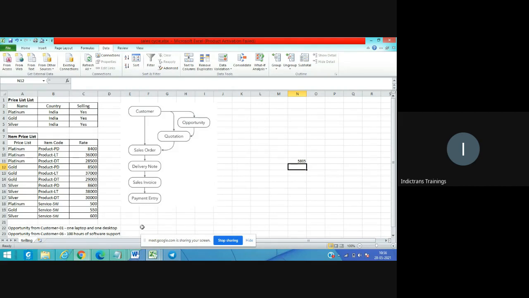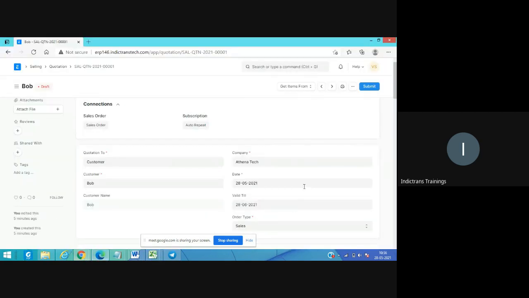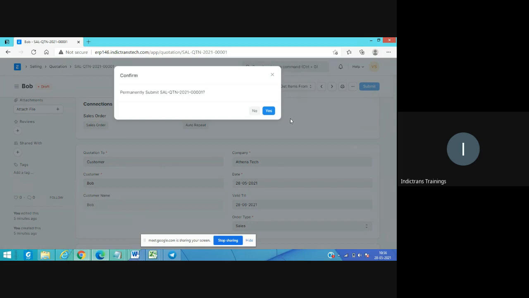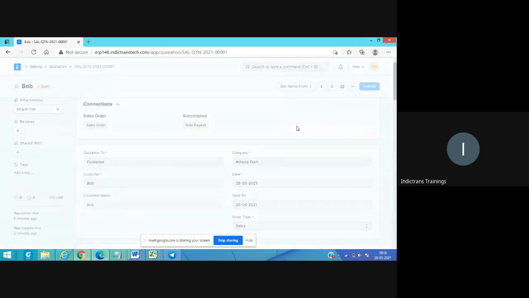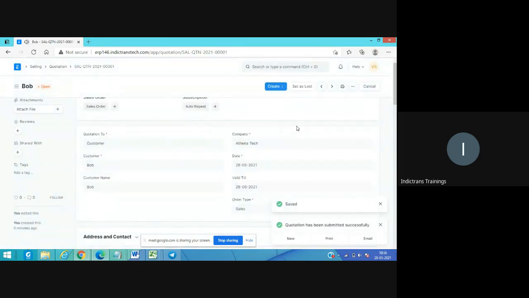What I want you to do is give it a try, and on Monday we'll check everybody's work. This is a flow that we need to do. So can you just create a sales order from a quotation? This is a quotation that we have. We need to submit it. Once we submit it, we can't change it. So now it is complete. Please check your numbers before you submit. Now we just see Create, and from Create, we create a sales order.